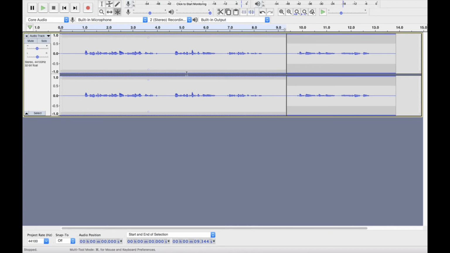This won't actually change anything about your audio. It won't change the volume of the audio. It won't make any other modifications. It's really just meant to be a visual thing so that it's easier for you to see. So it can be helpful for that.